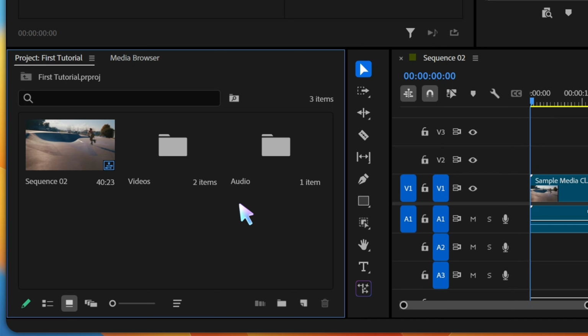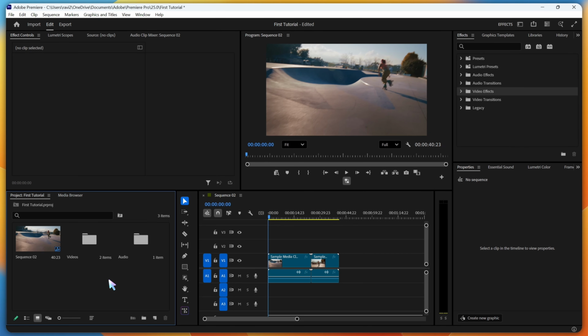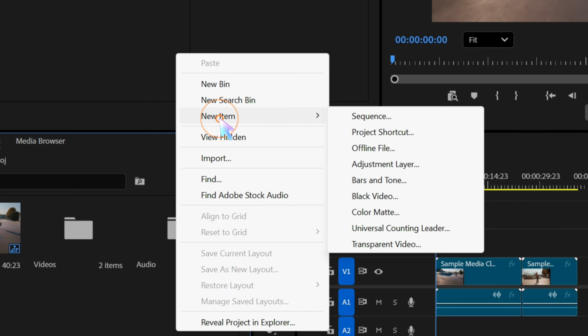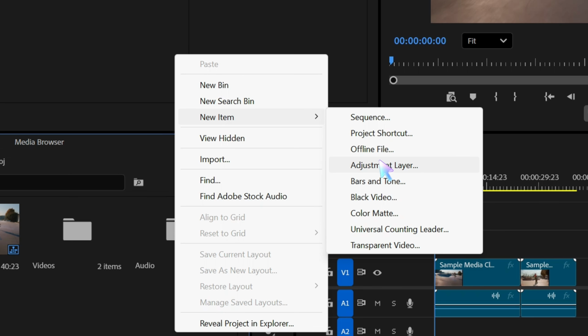Now, let's look at another important option in the project panel, the New Item button. If you right-click inside the project panel and choose New Item, you'll see several options: Adjustment Layer, Black Video, or Color Matte. For now, just remember this.